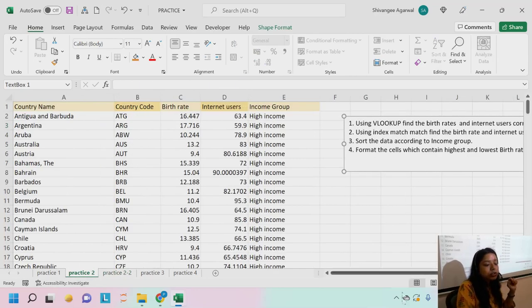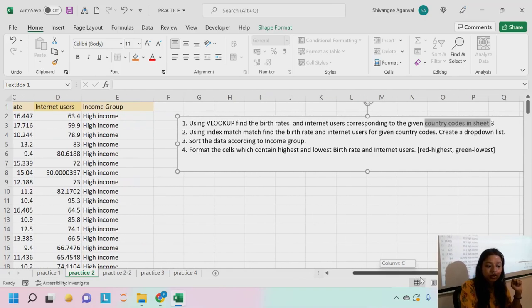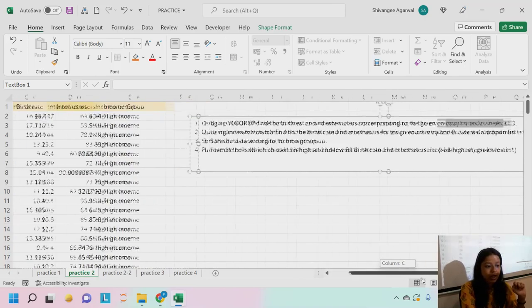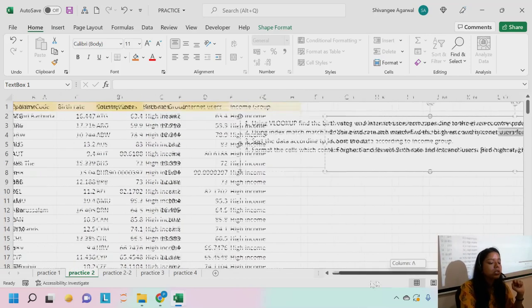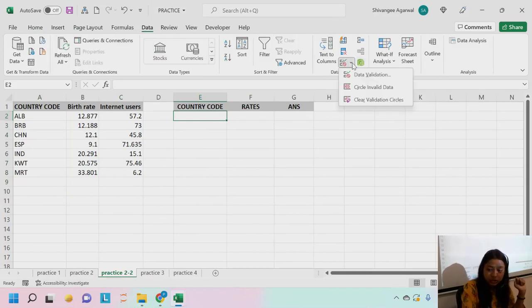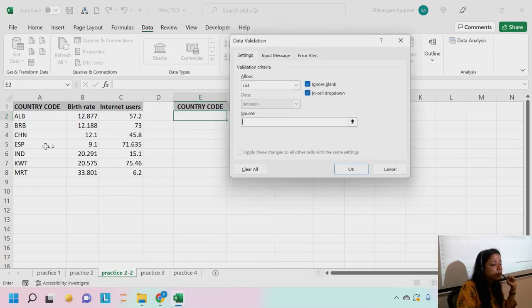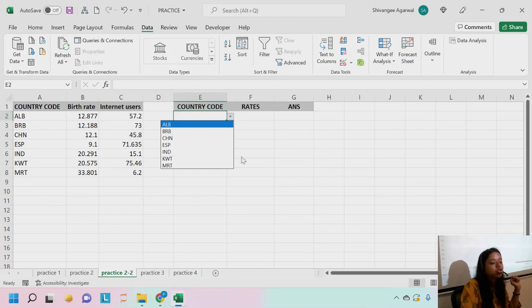The second question is, use index match function to find the birth rate and internet users for given country codes and create a drop-down list. So here they want us to create a drop-down list for the country codes. So basically, I'll be creating a drop-down list for all these country codes over here. How do we do that? Data validation, very good. And then I'll be using list. I'll be selecting values from here and okay. So this will give me the drop-down list.